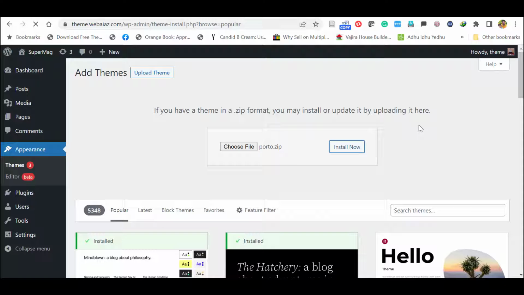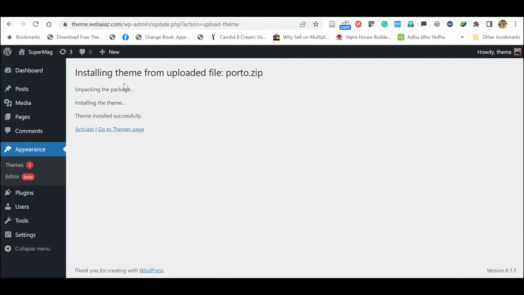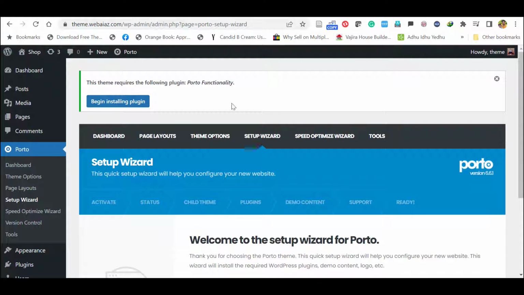It will take a couple of minutes depending on your hosting and your internet speed. So let's wait for that. Once the installation is done, the following screen will appear. Theme installed successfully. Then click Activate. Once you activate it, the setup wizard will show you Begin installing plugins. So you can click here, or else the same item can be accessed by clicking this plugin here as well.